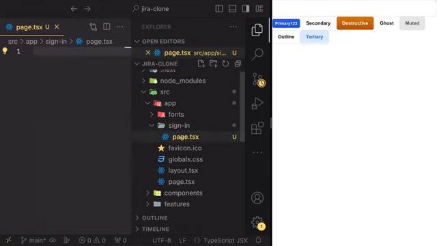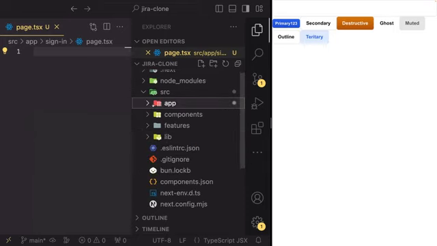page.tsx. So page is a reserved file name inside of Next.js, and whenever used inside of the app folder, depending on what folder it is in, that will become a part of the URL. So let's go ahead and learn that a bit. Make sure that inside of your app folder, you have created a sign-in folder and then a page.tsx.